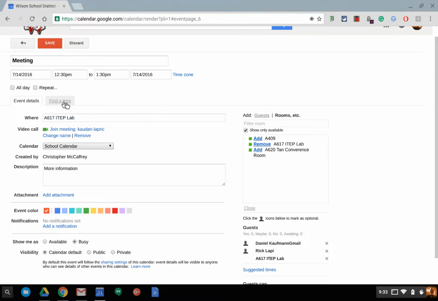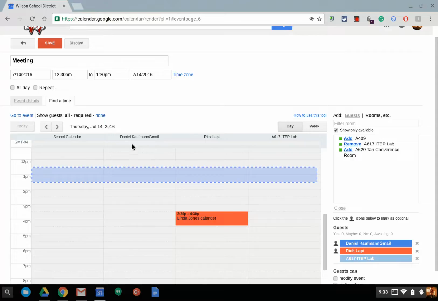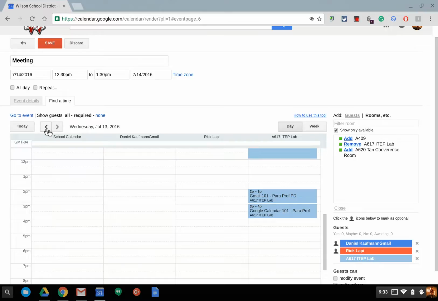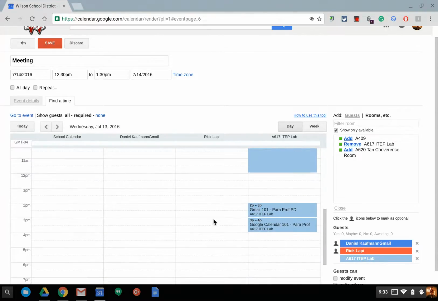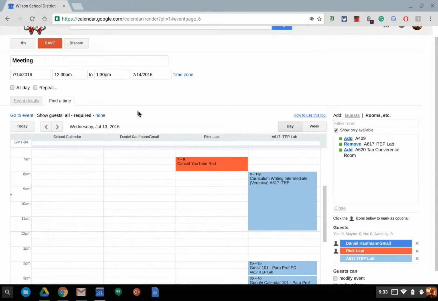And also, if you go back to that Find a time, now not only do we see Dan, Rick, and the calendar I was working on, but now I actually see the ITEP lab too as well. So this is a nice way that we don't have to manage a certain room. People can just book it. And then next time someone else books it, they're not able to actually do that. So if I go back a day, yesterday it was booked by different people. So I can actually see this room was not available at certain times during the day yesterday.